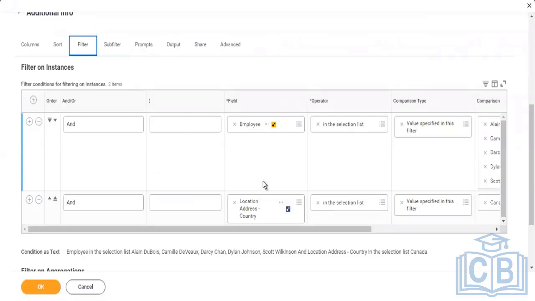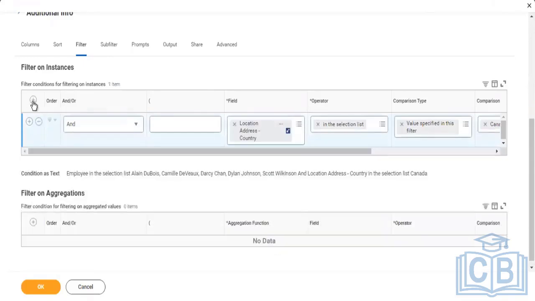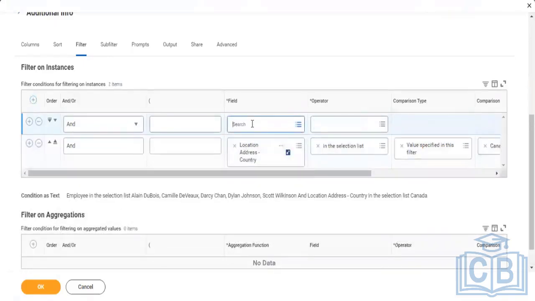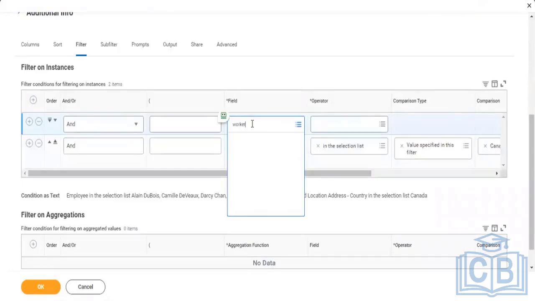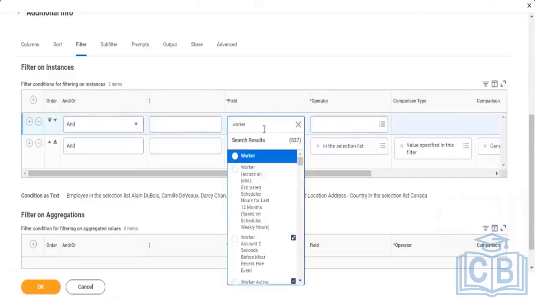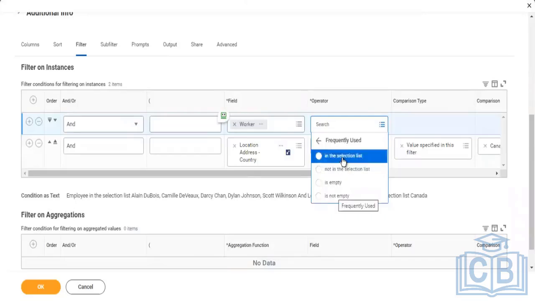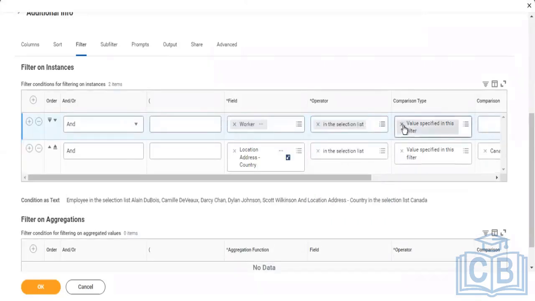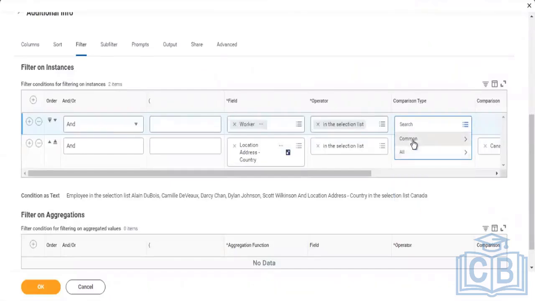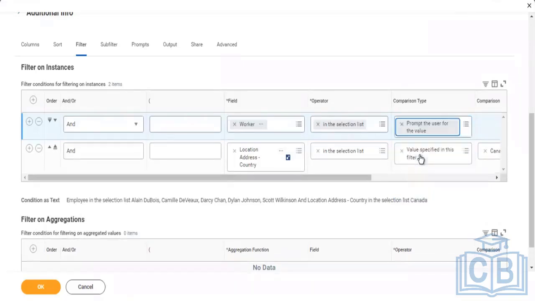I'll remove this one. In the selection list, here your type will change to prompt user for the value. Select this one. And now this works in 2 ways.